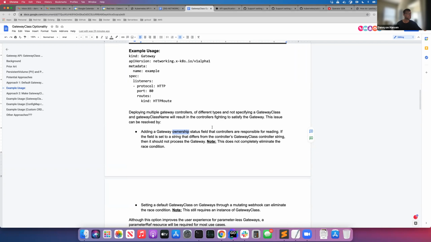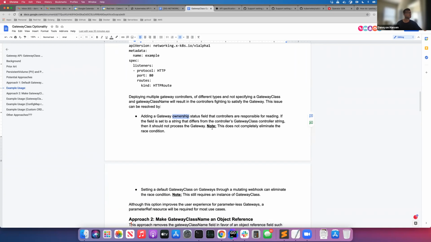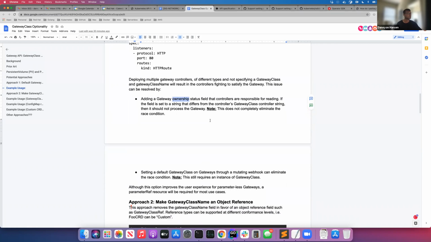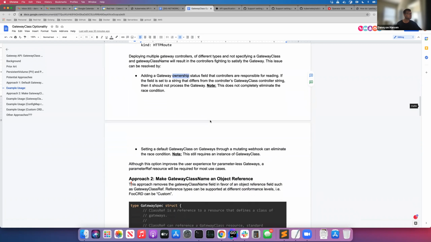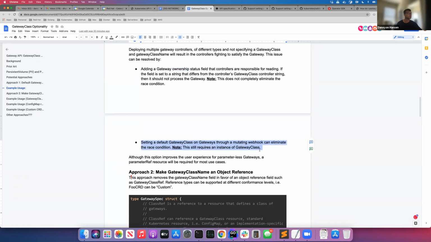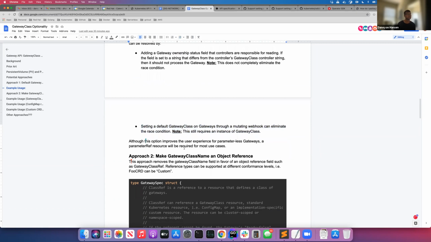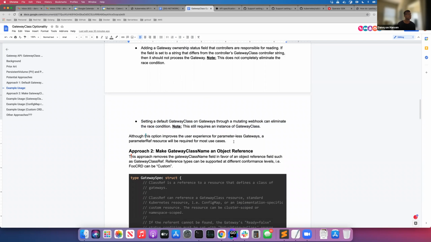Now, again, multiple controllers could be taking action on it, and then you get into a race condition. Who sets this status field first? But it is a fairly simple change that does prevent the continual loop race condition. This second option is very much similar to ingress class and gateway class. The point I want to make is that I feel this improves the user experience for parameterless gateways, because they just create a gateway, and because there are no parameters being specified, it provides an easy user experience.